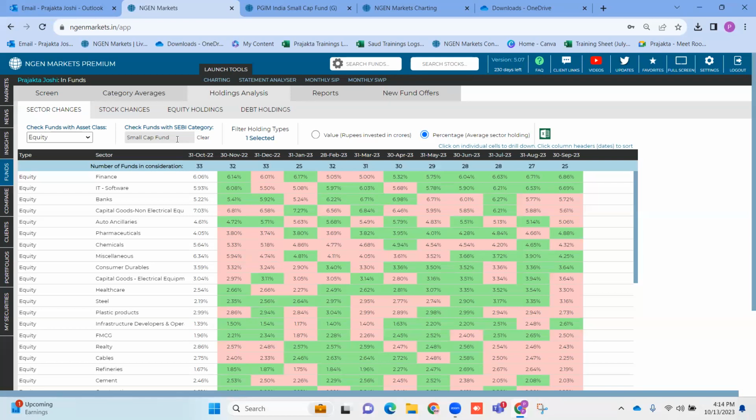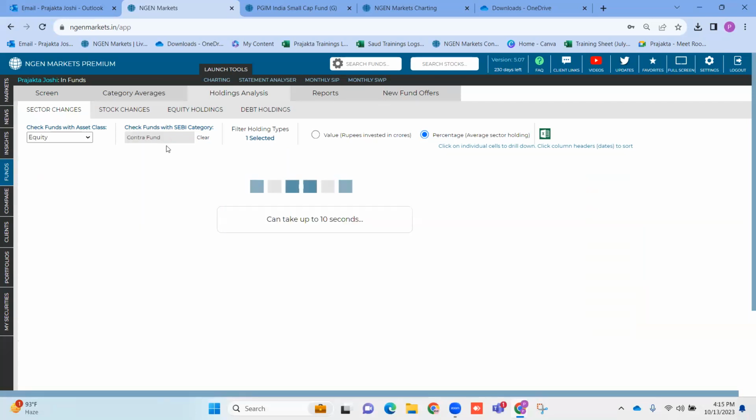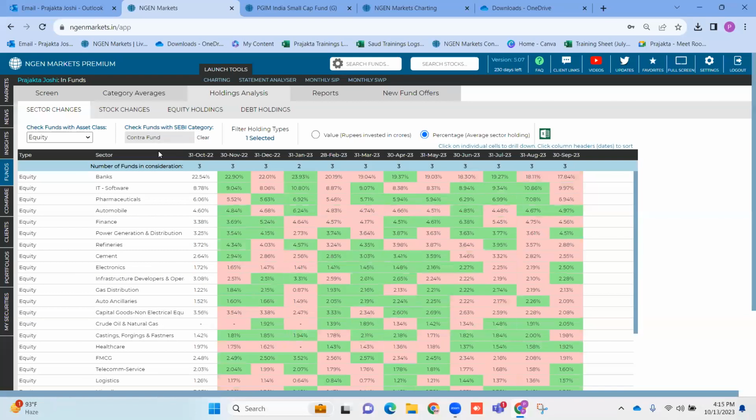...which will give you an idea as to what is the bullishness of each of the mutual funds category taken together towards investing into one particular sector. So let's, for example, consider contra funds, who by nature have a reverse strategy of investing into the particular markets. In this case, you can see the highest allocated sector is banks.